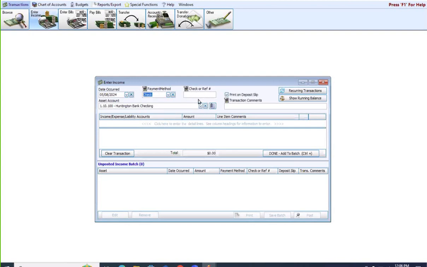Typically, if I'm going to use a check, why not enter the check reference number? It's just for record-keeping purposes. The more information we have entered about those transactions, should we have questions that we need to come back and answer later, the better off we're going to be. I'm not required to print on deposit slips, so I can still choose check, enter a check number if I want, and still uncheck print on deposit slip if I wish.